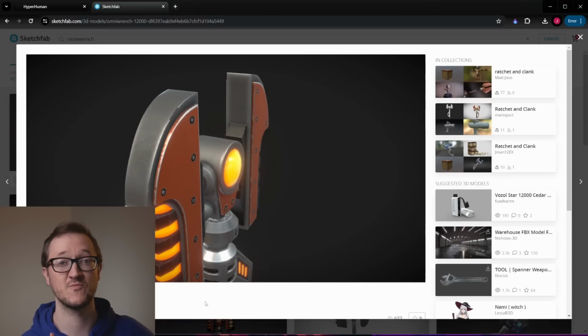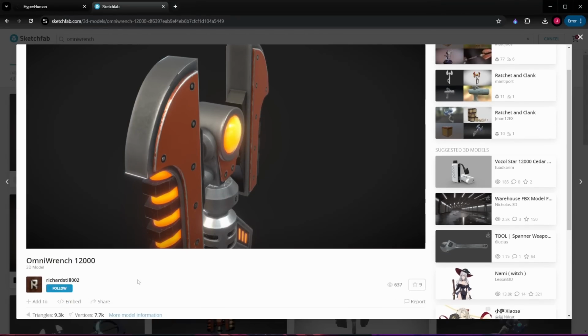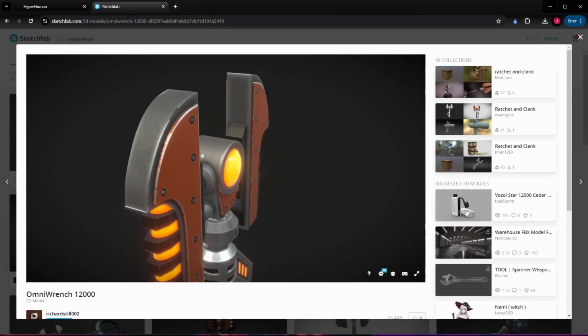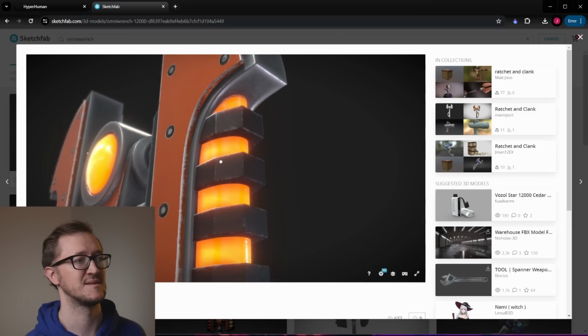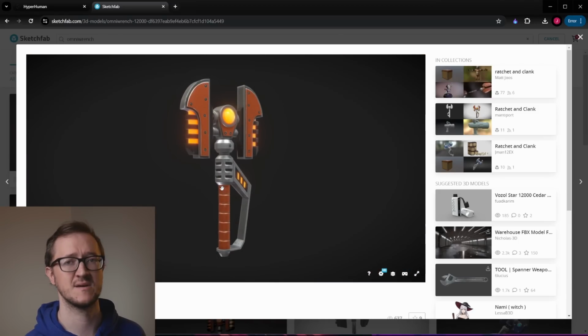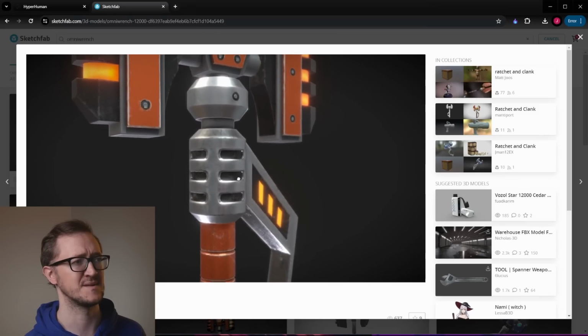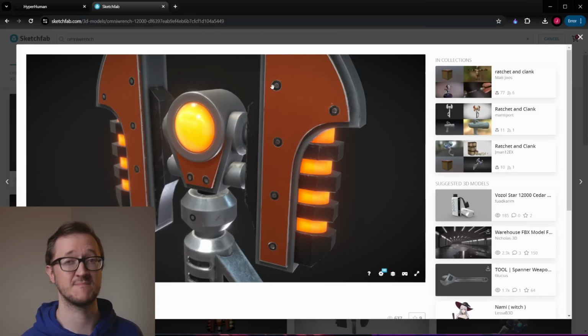So this is the same wrench, but it's made by Richard Still here on Sketchfab. You can tell the difference. There are clear edges. The wear is extremely tight. I mean, this is a much higher quality model that someone has made. Now you put these two side by side, there's going to be a pretty big difference.